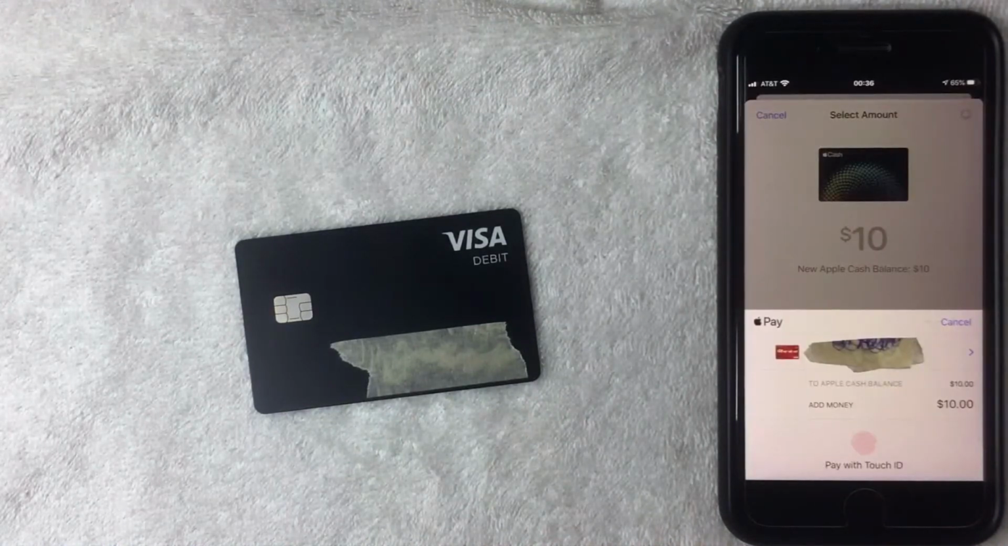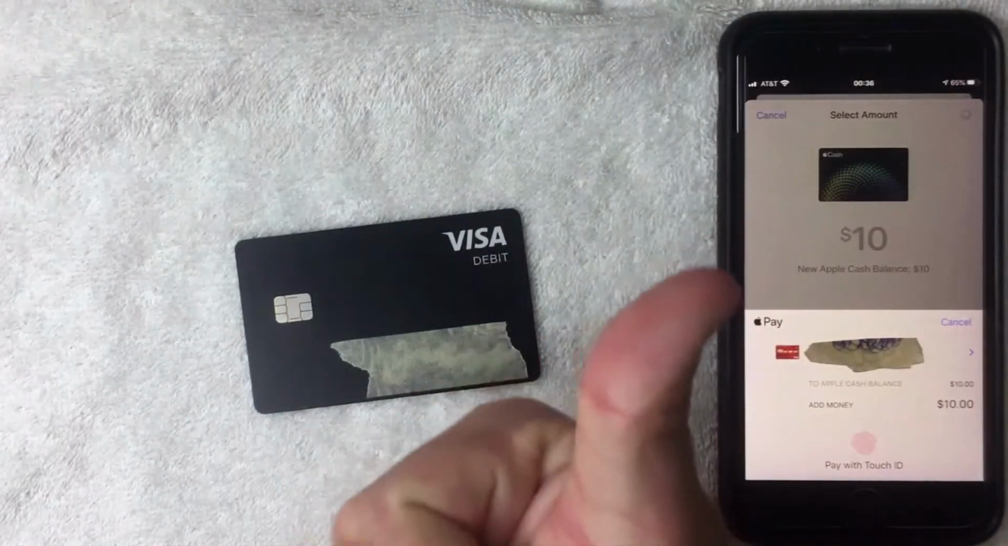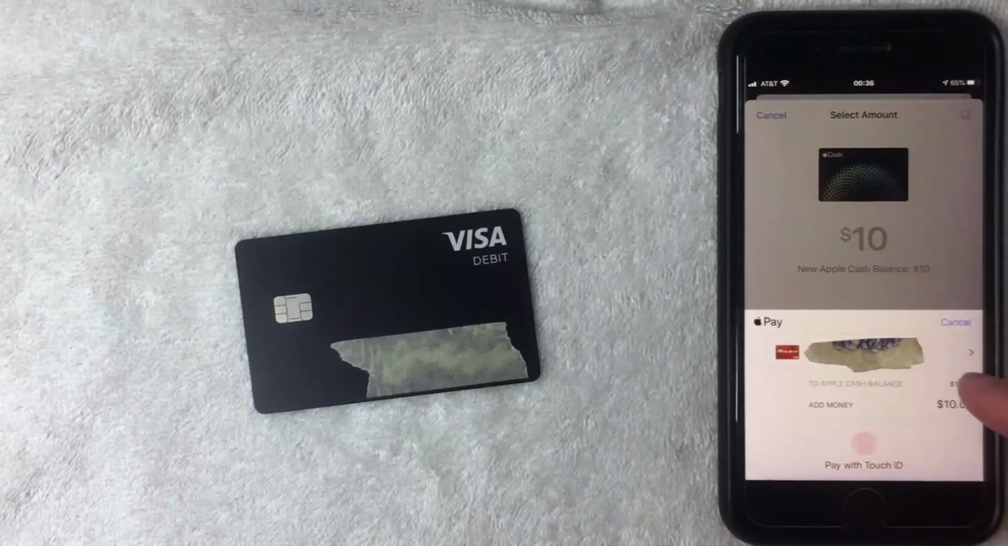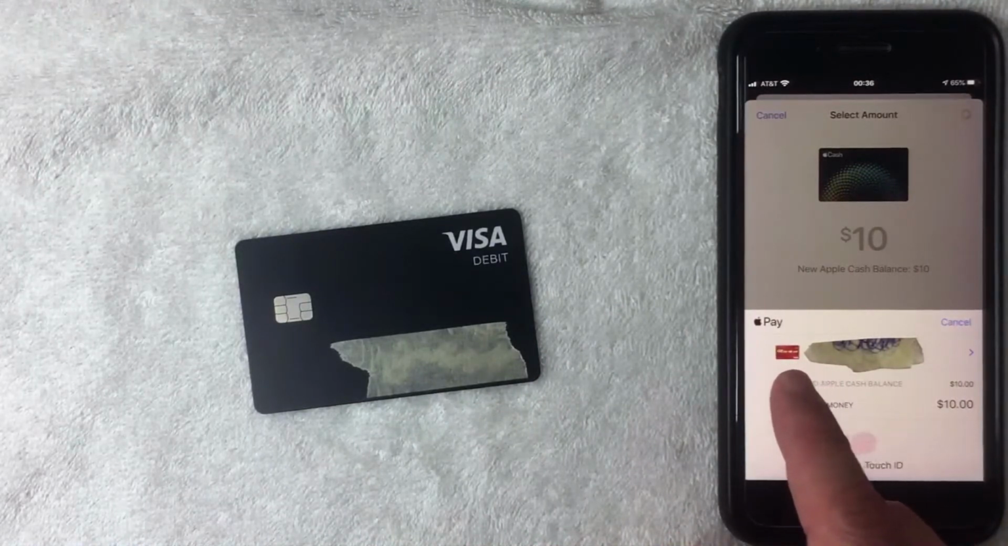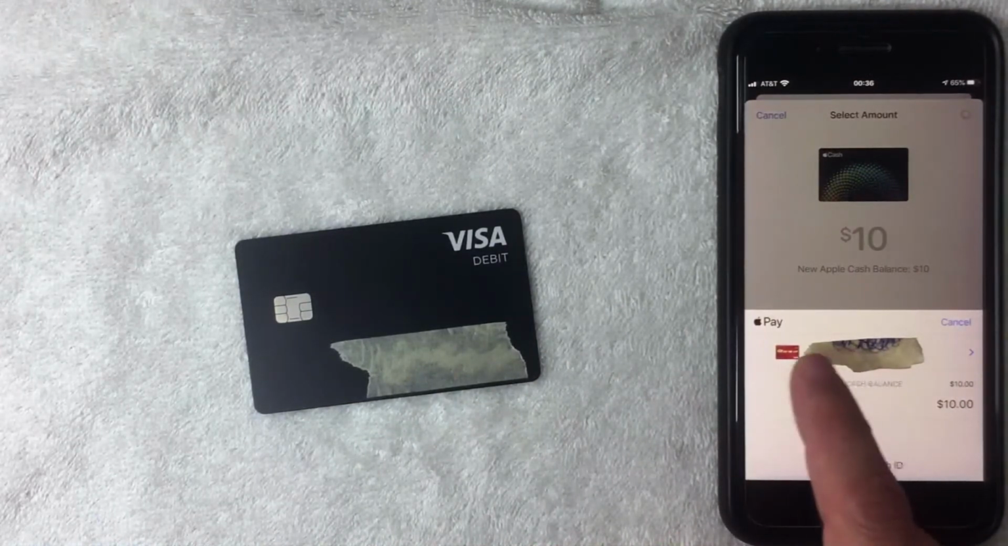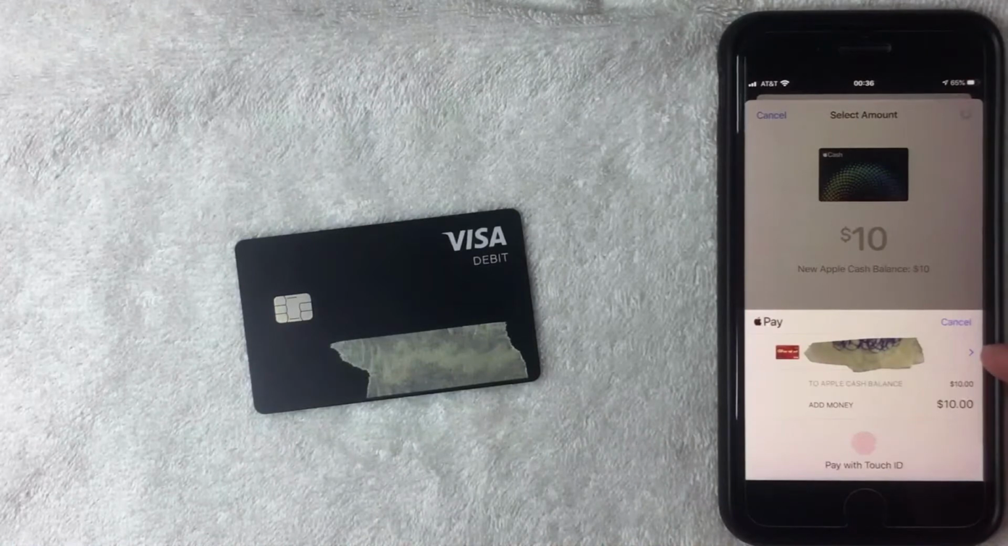All right, so now it's asking me to verify with my Touch ID. I would like to add $10 into my Apple Cash, but here's where you need to watch out. It's automatically added my Wells Fargo account as the funding source, so I'm going to need to change that. So let me go ahead and click on this little arrow to the right here and change that to my Cash App Cash Card. I'm going to click the little arrow now.